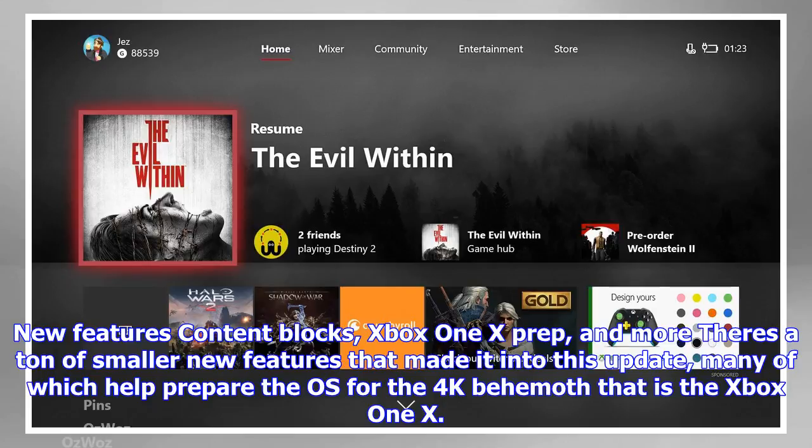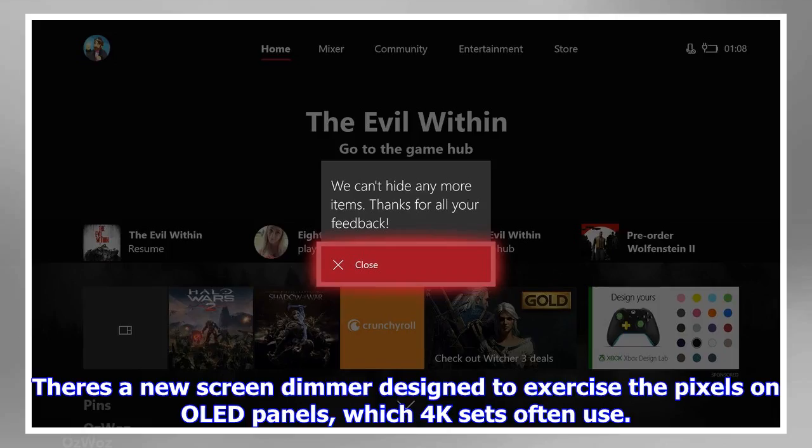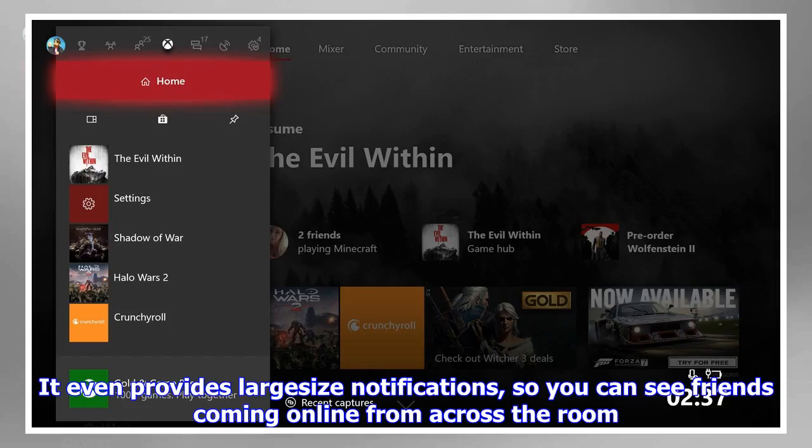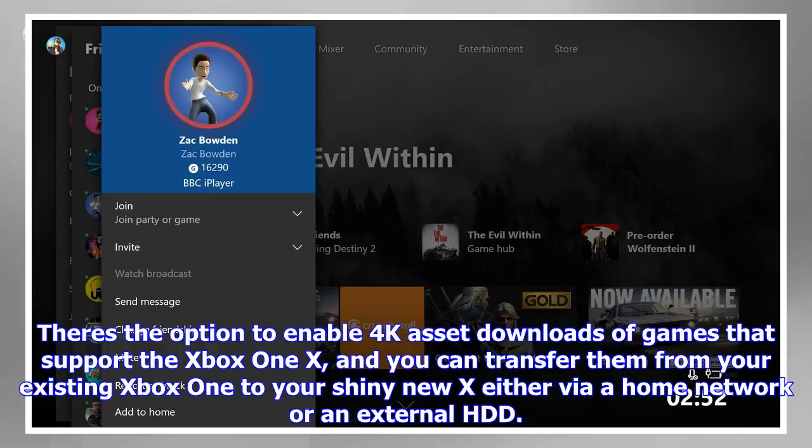New features, content blocks, Xbox One X prep, and more. There's a ton of smaller new features that made it into this update, many of which help prepare the OS for the 4K behemoth that is the Xbox One X. There's a new screen dimmer designed to exercise the pixels on OLED panels, which 4K sets often use. It even provides large-size notifications, so you can see friends coming online from across the room.